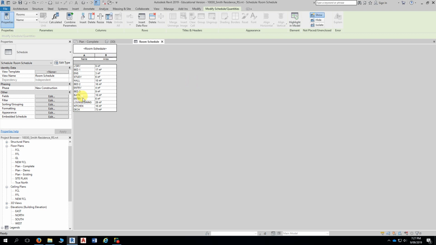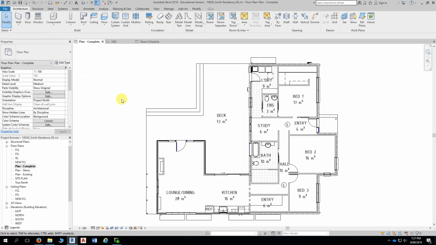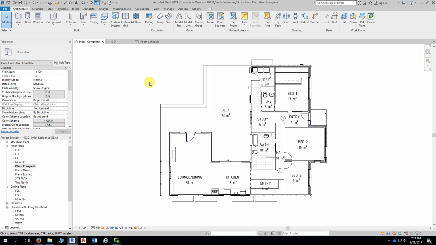So it removes it from the schedule, but it also removes it from the floor plan, which is the model. So that's the only way that you can actually completely delete a room from a project: create a room schedule quickly, check to see if there aren't any redundant rooms there, and if there are, select them in the schedule and then delete the actual row itself. Okay.